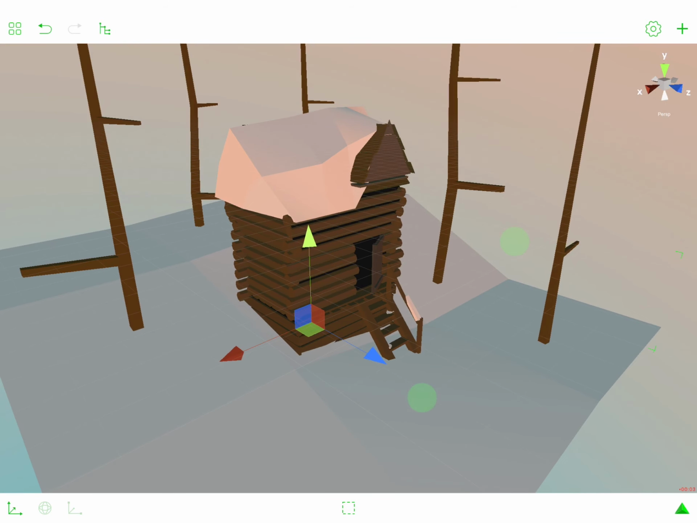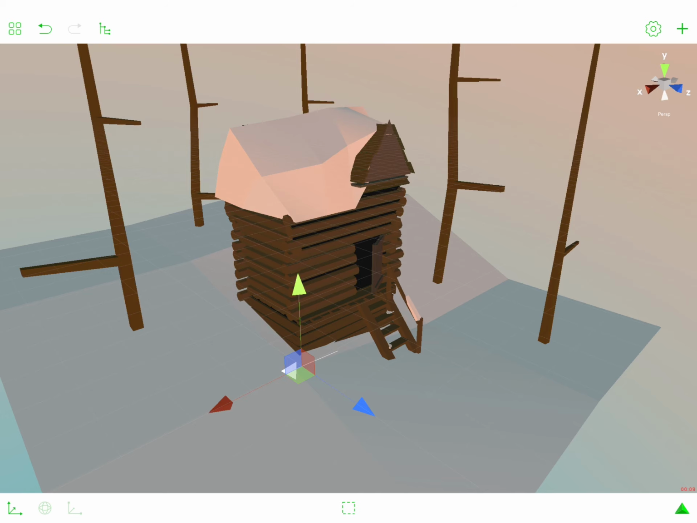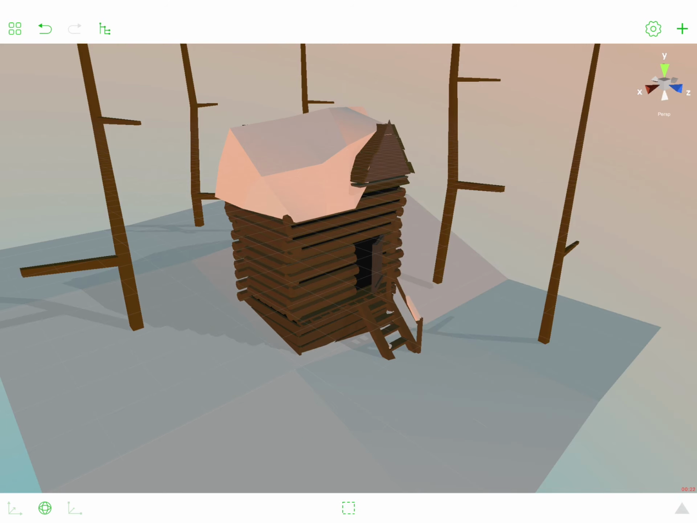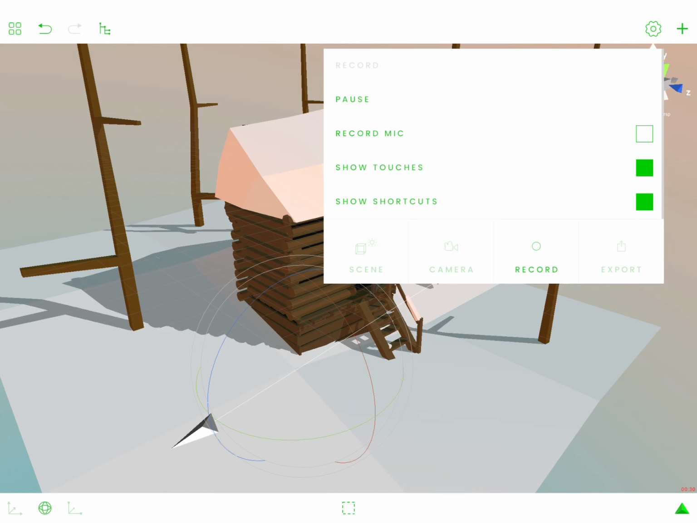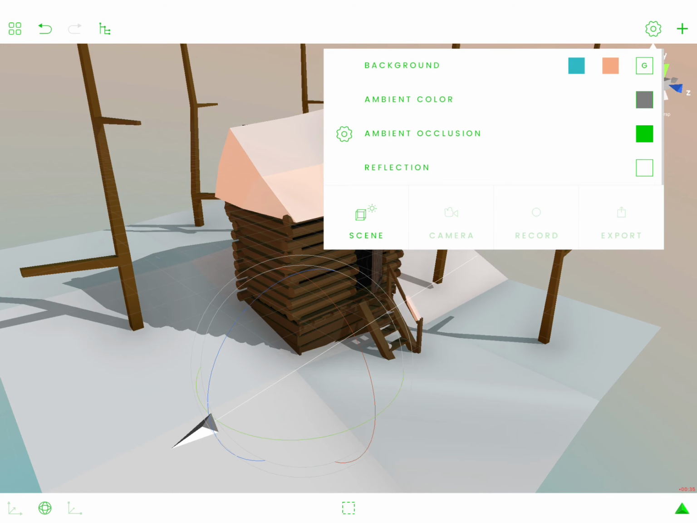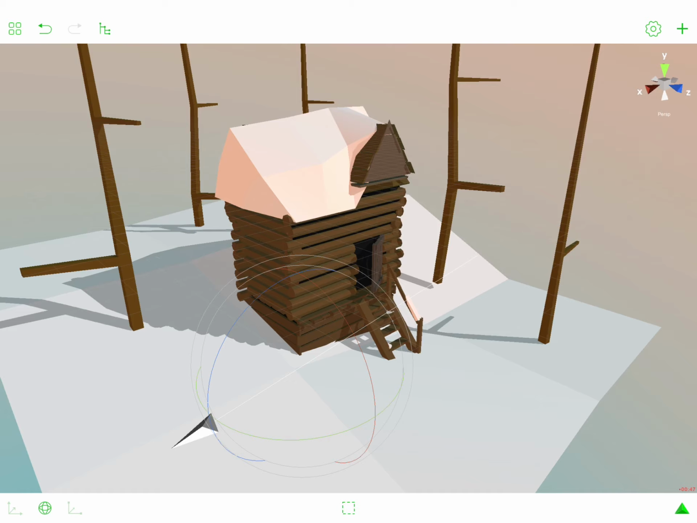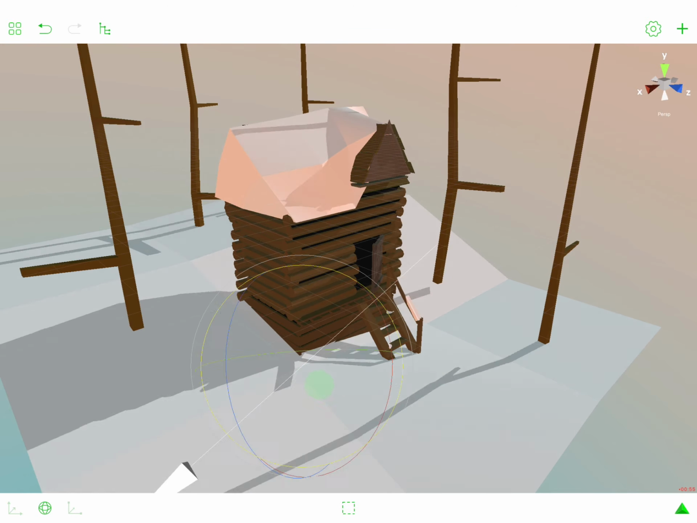Now it's time to work on the final composition of the scene. Let's first change the color of the directional light that is striking the scene. I'm just rotating it, and I just enabled the shadow, and I'm changing the intensity of the light, and it also affects the color of the shadow. And I'm changing the ambient color of the scene. The lower values will mean the shadow will be more visible.